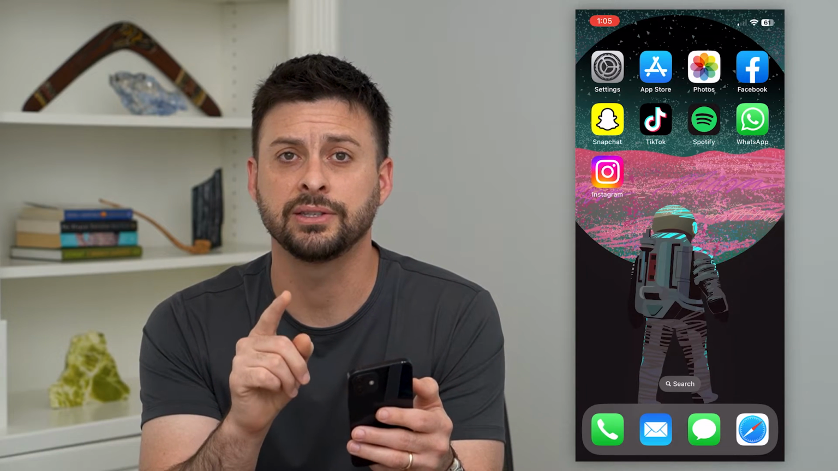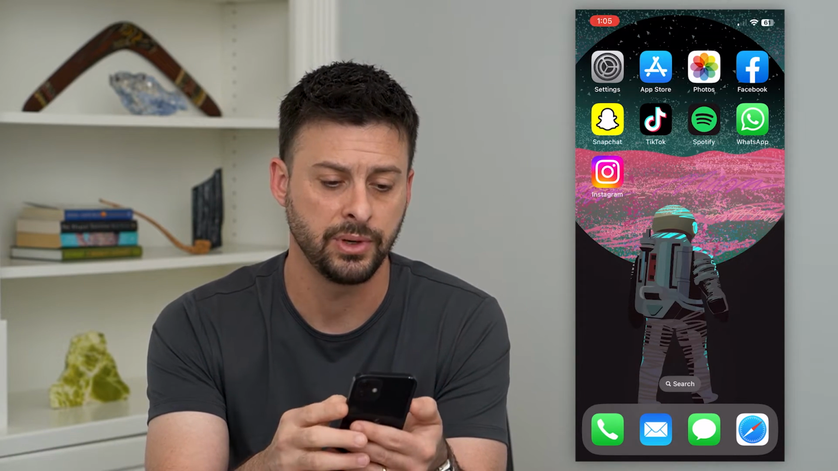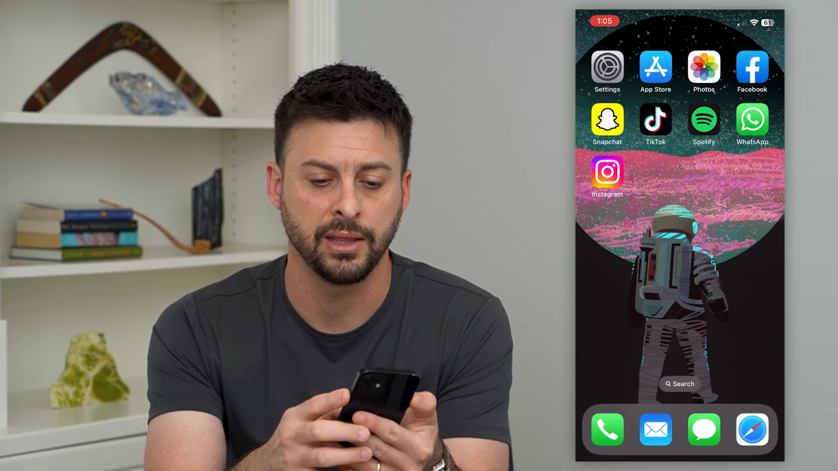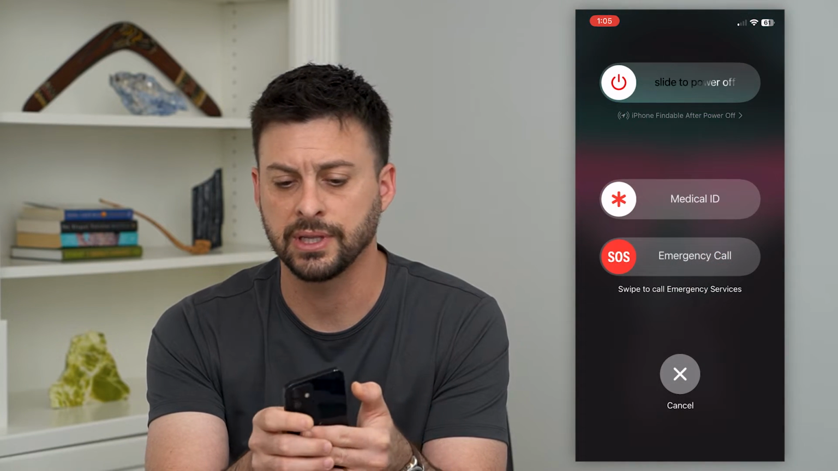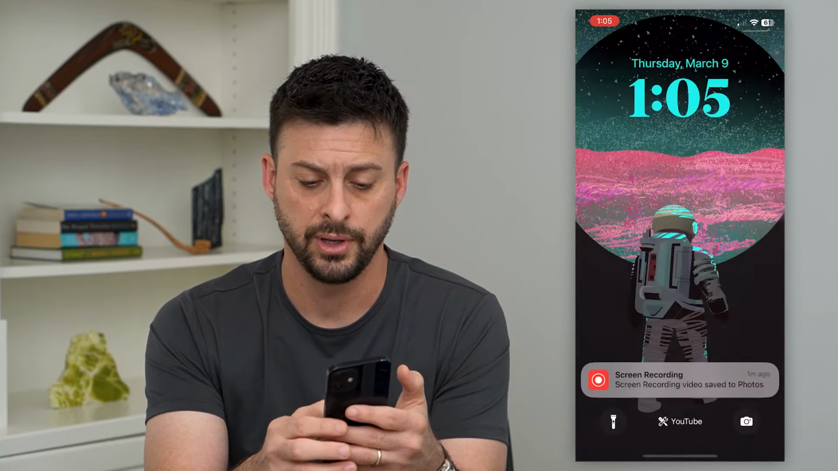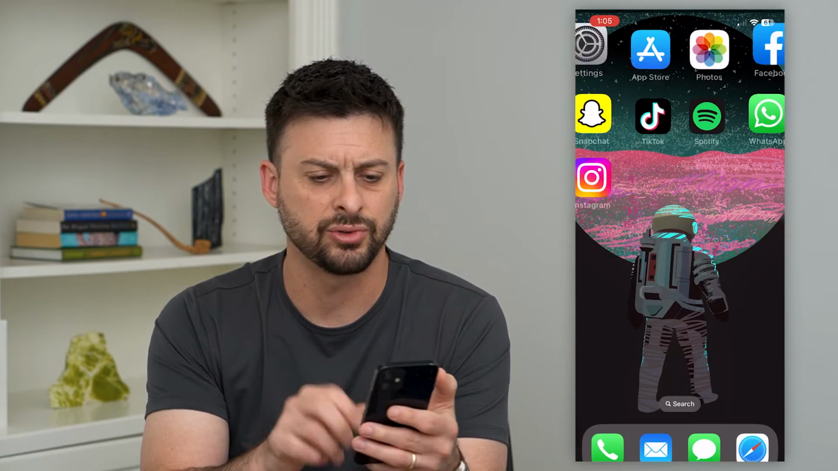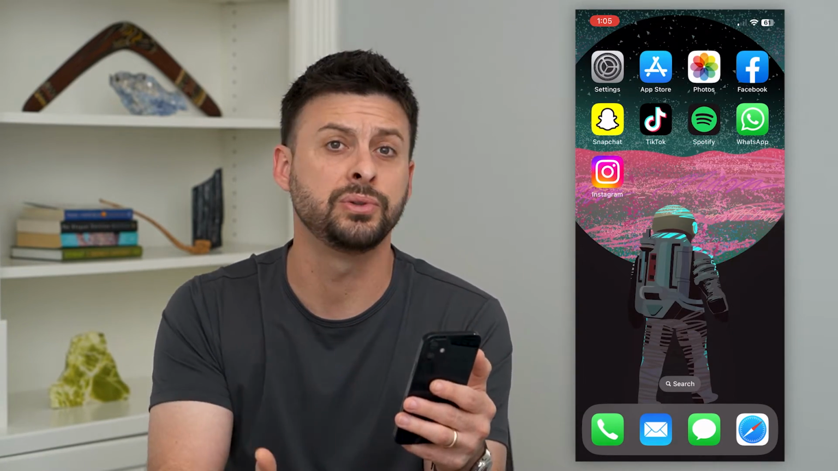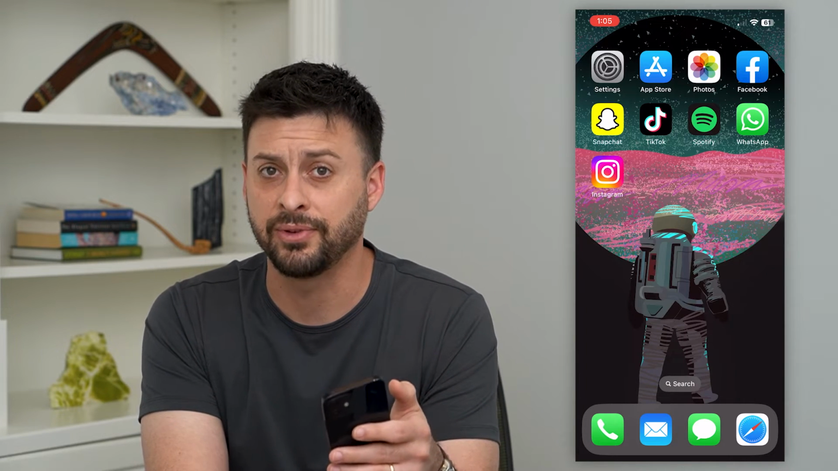Now, if that doesn't necessarily fix it, the next step that we'll do is tap and hold the volume up and the power button, and we'll just slide to restart your phone. By restarting it, a lot of times it just resets everything, reboots iOS, and a lot of times fixes those ghost touches.